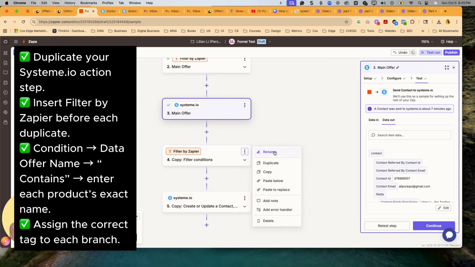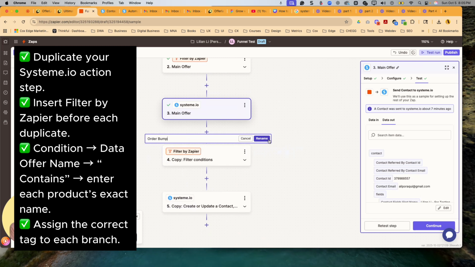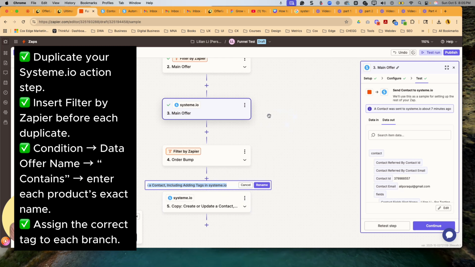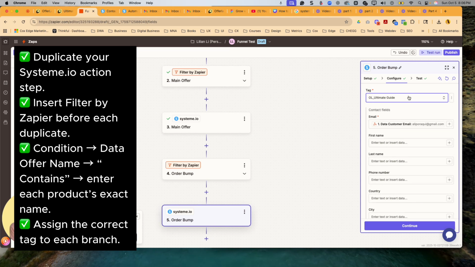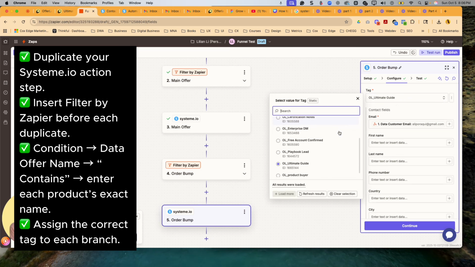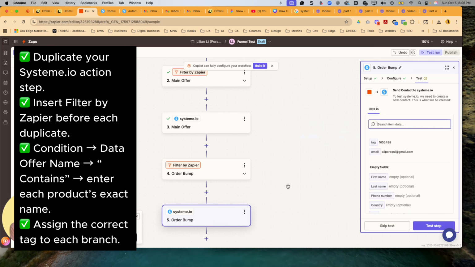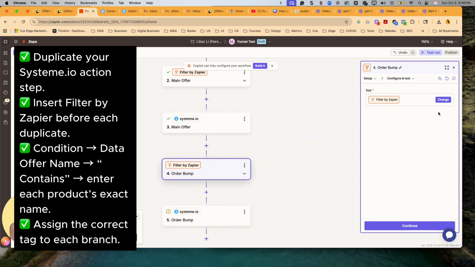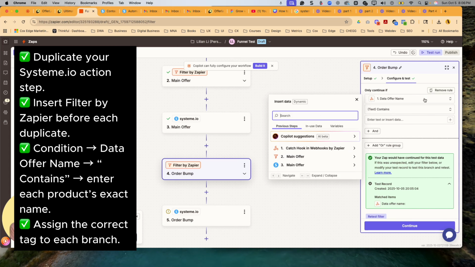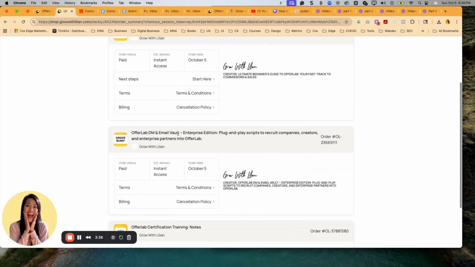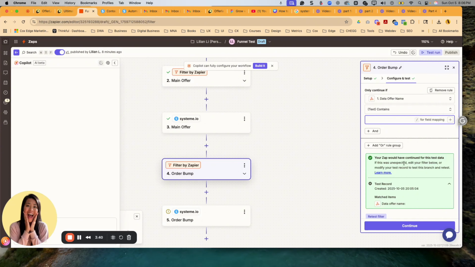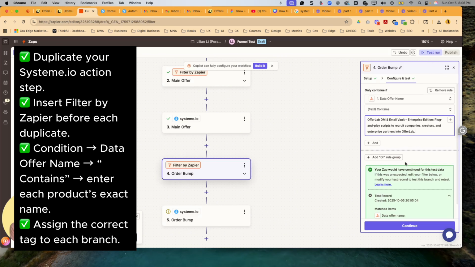So I'll call this main offer. Now this one is going to be the order bump filter, and then likewise order bump. So I grab the tag for the offer for the order bump, and then the filter likewise, it's going to be the product name, which is the order bump. So I come back here to my order bump, select the name, paste it, and see it's green, so that's good to go.